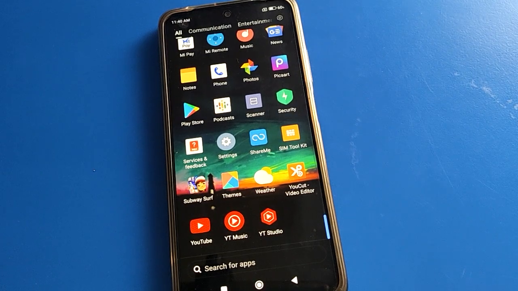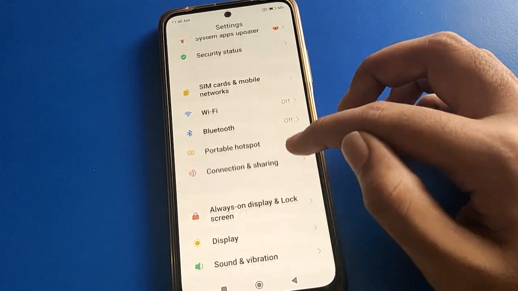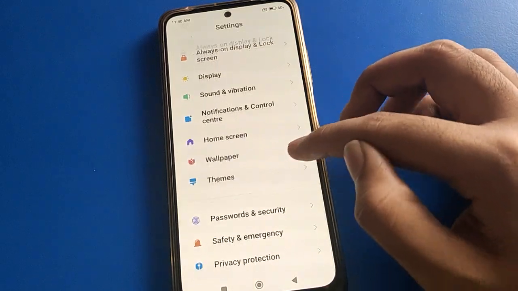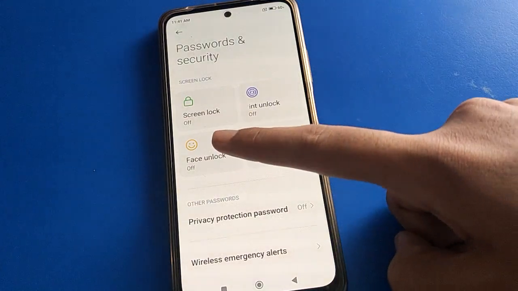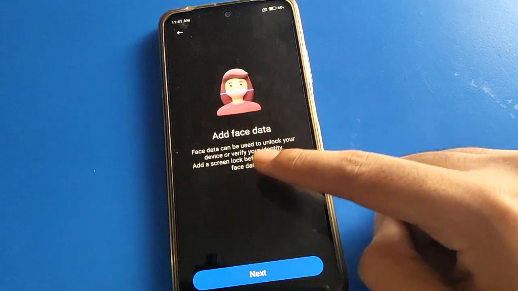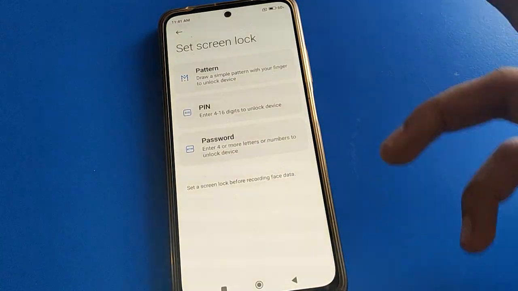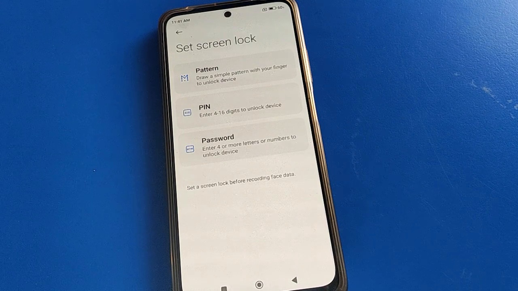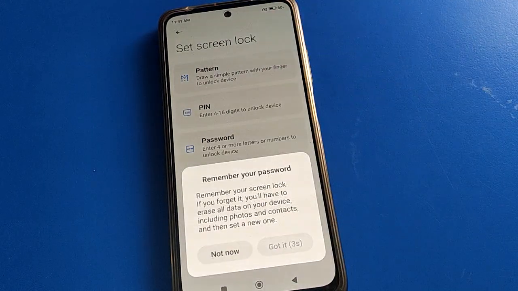So friends, open your phone setting. After phone setting, friends, how to set up face lock, one by one, step by step I will tell you. Open your phone, face unlock option, add face data. You want to add your face data, click on the next option. Select your password type first: pattern, pin or password. So friends, I will use face lock plus pattern.